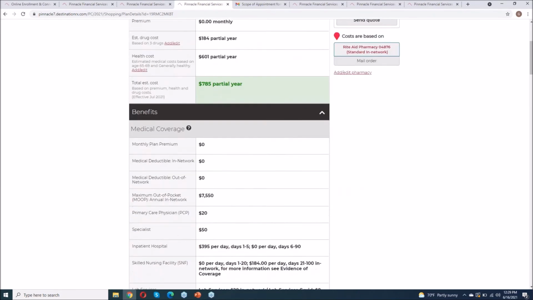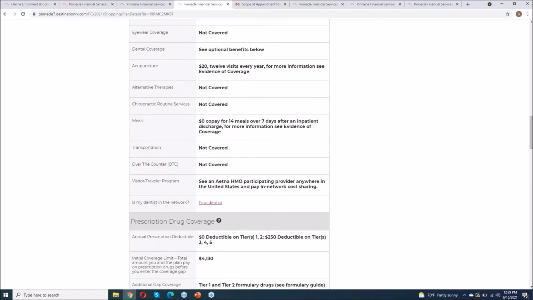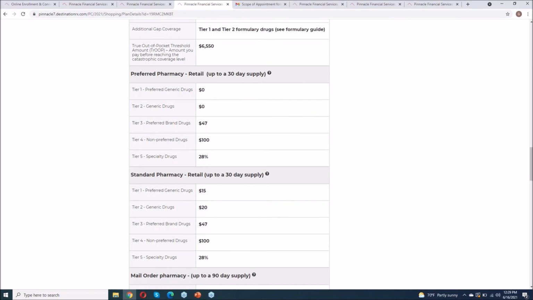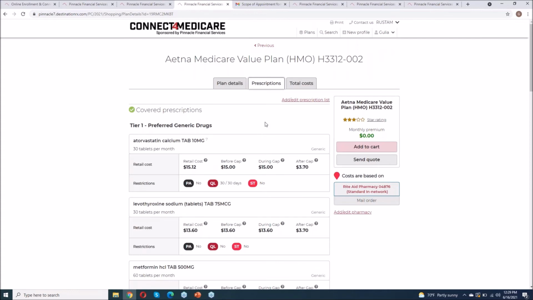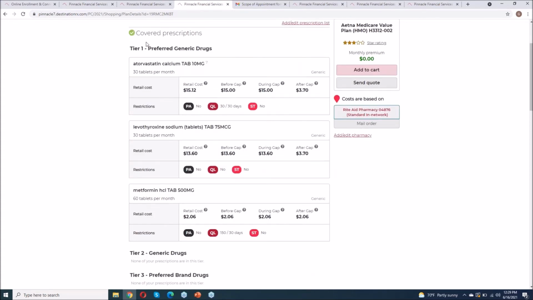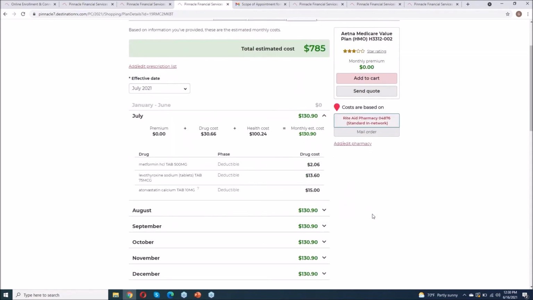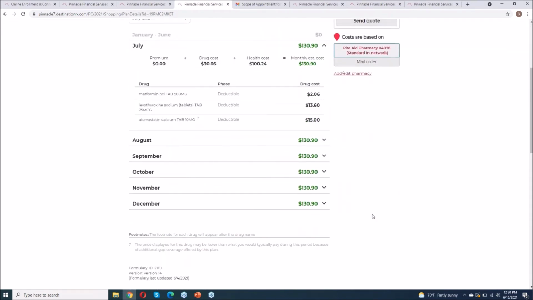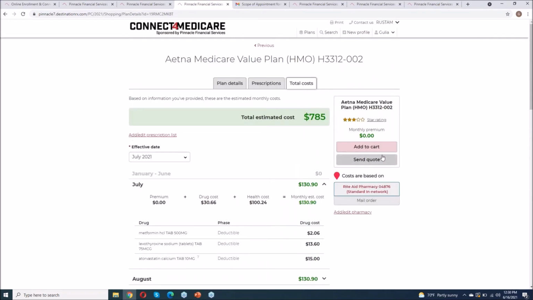So we see all the details of the plan, the co-payments, ambulance, transportation, you name it. So it has all the details. And you can also see the prescriptions, what tier they're in, the quantities, and if the prior authorization is needed. All three prescriptions are in tier 1, and the total cost, which gives you the breakdown of the monthly cost for the client. So it has a drug cost plus health cost and plus premium, which is 0 in this case. So everything is good. It looks good. We add it to cart.